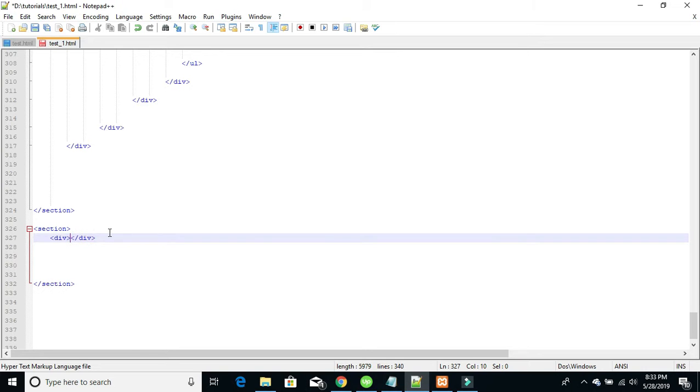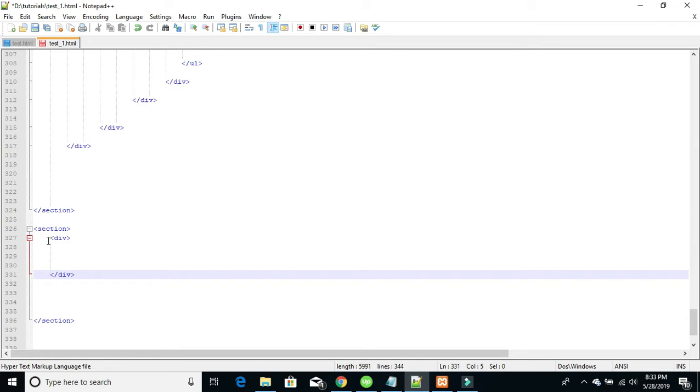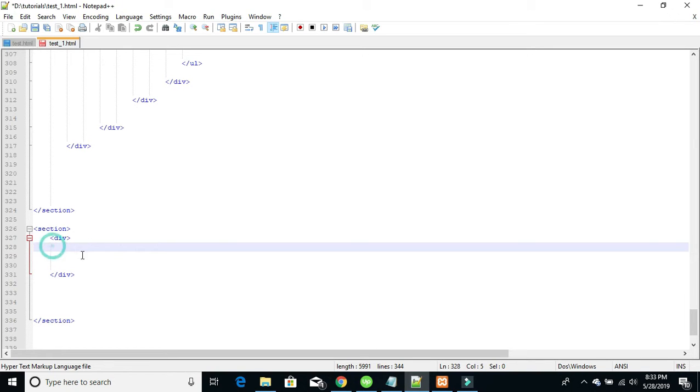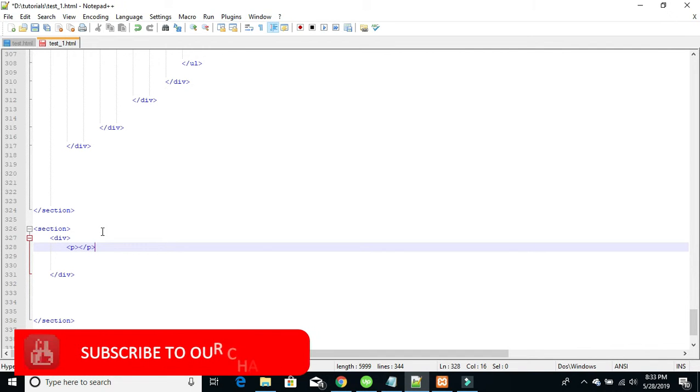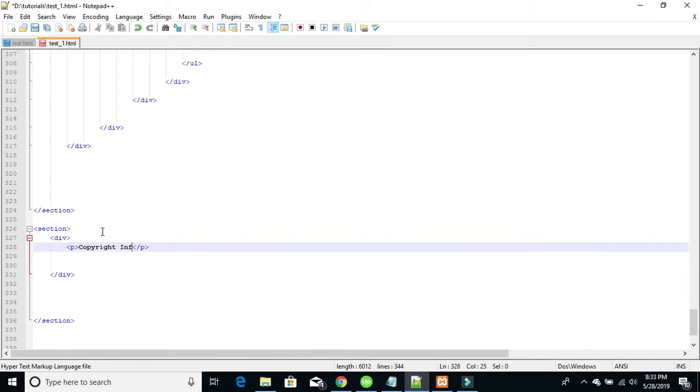I'll open up that division there, because what I want to do is include a paragraph tag here. So I'll use the paragraph tags, just simple HTML tags. So do an open P tag and a closing paragraph tag, and I'm going to key in some simple text of copyright information goes here.